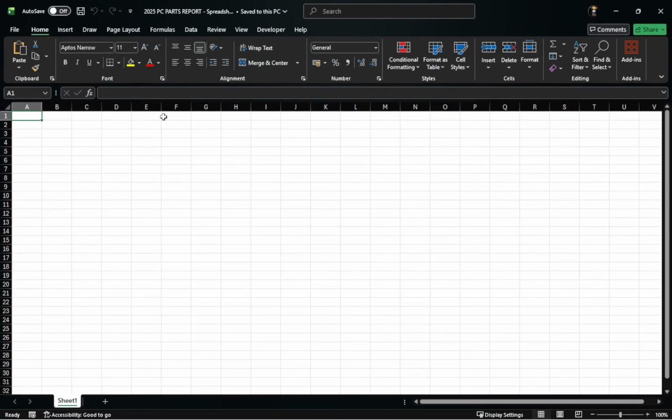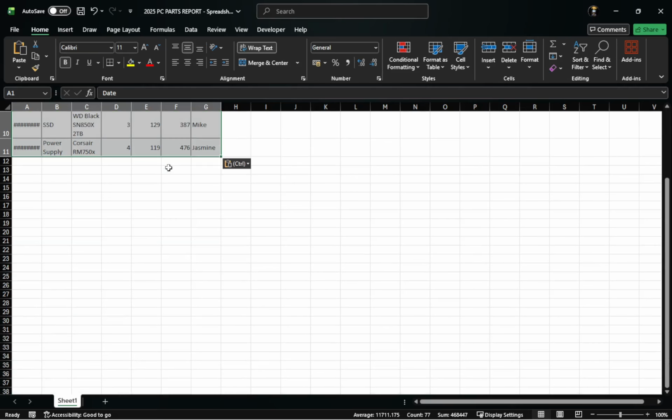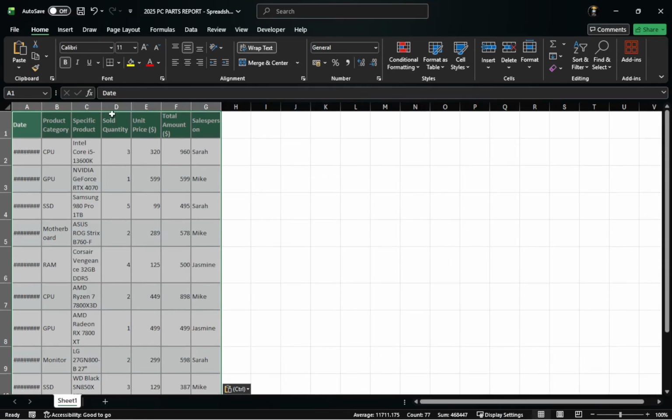Now that you have entered your data, the next step is to select it. Click and drag your mouse over the cells containing your data to highlight them. After highlighting your data, choose Insert from the Excel menu and then click on Recommended Charts.